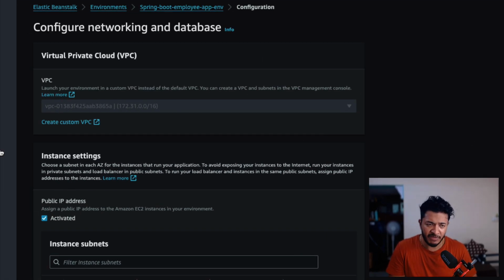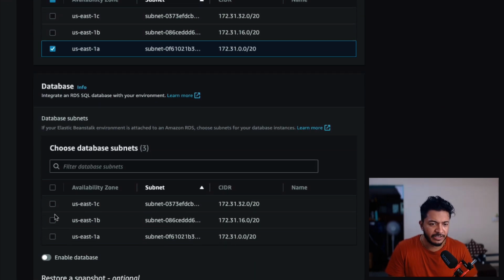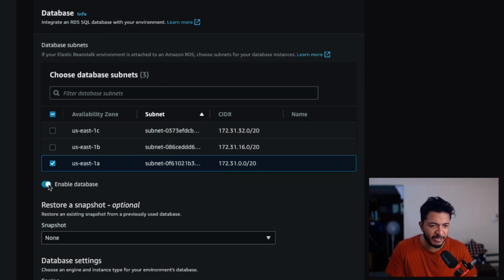VPC will remain same, no changes. Public IP address would be same, no changes. Now let's choose the database. I'll choose the database in the same subnet, and let's click on enable database.